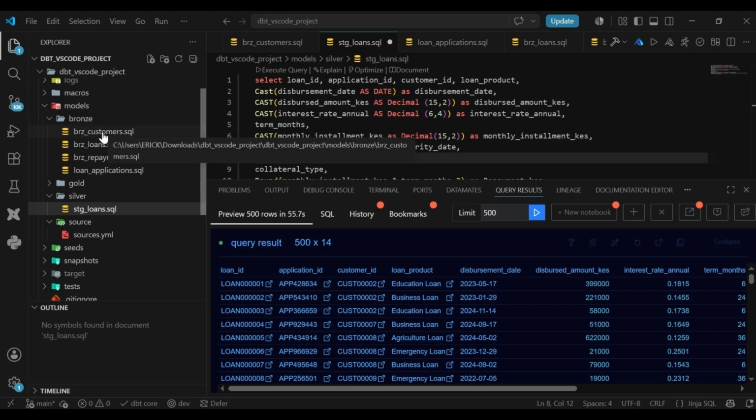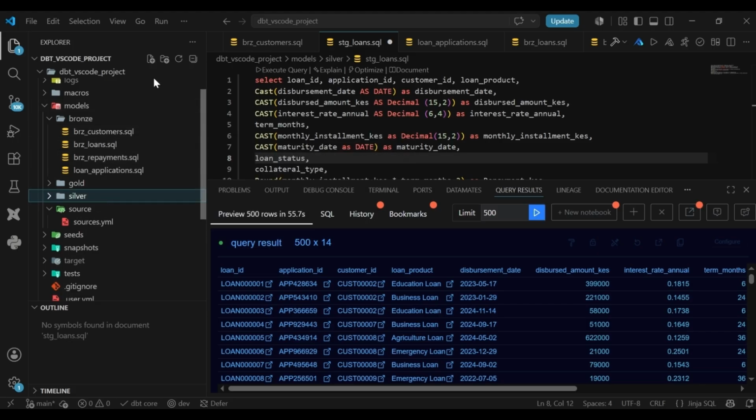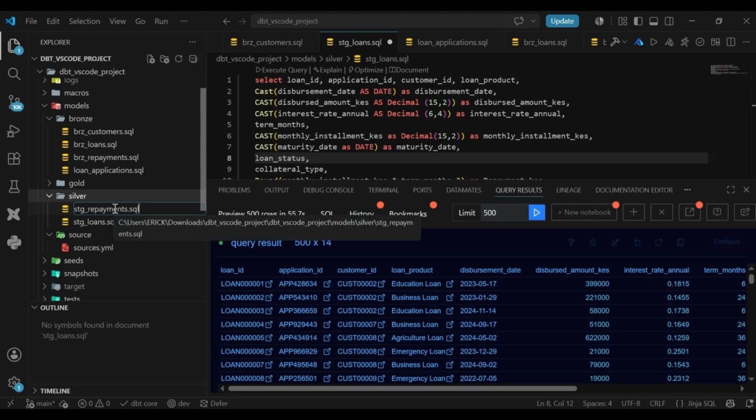So let's do for customers, no, let's do for repayment. So just click on silver, click on this, and then let's call it STG repayments.sql. Repayments.sql.